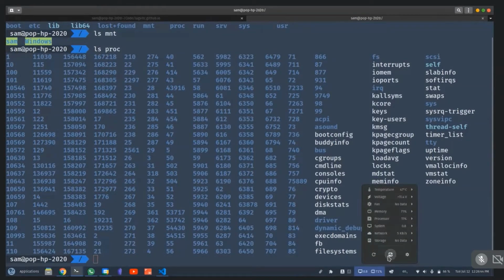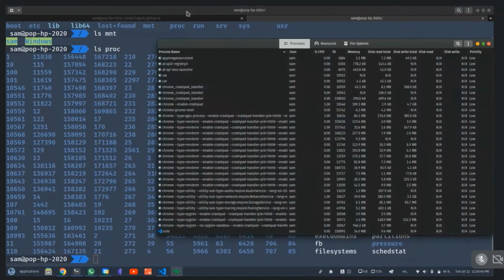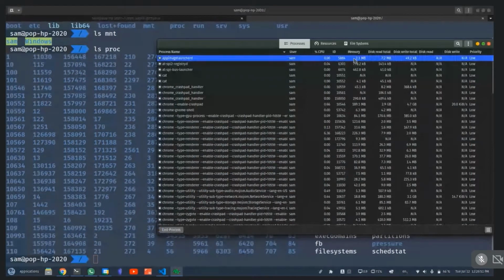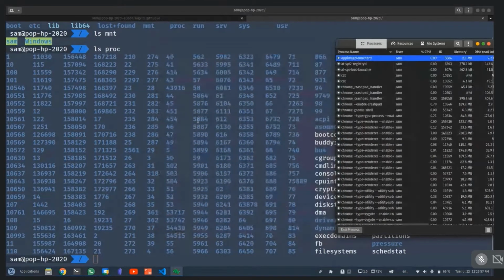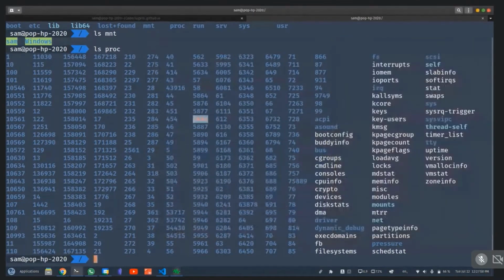So if you see the currently running processes, you can see their IDs. You can see 5884 is here, and you can find 5884 over here. So any process you can see in that system monitor, you can also see in the /proc directory.